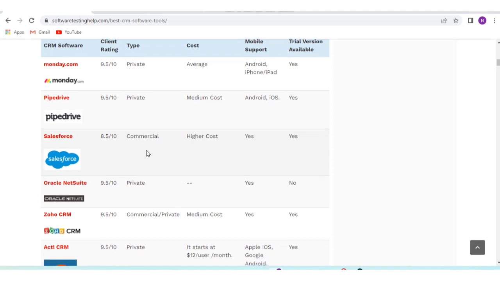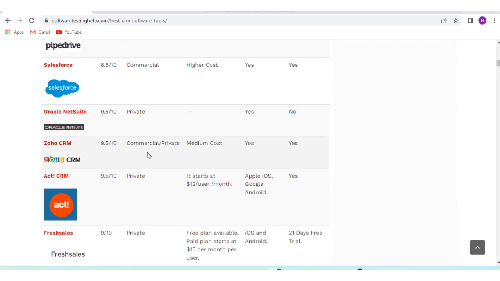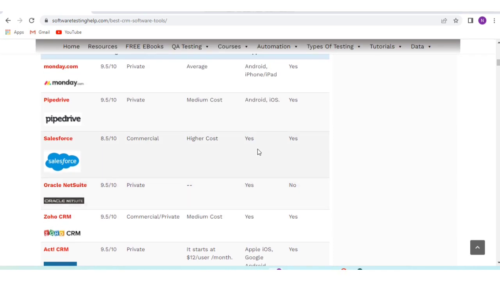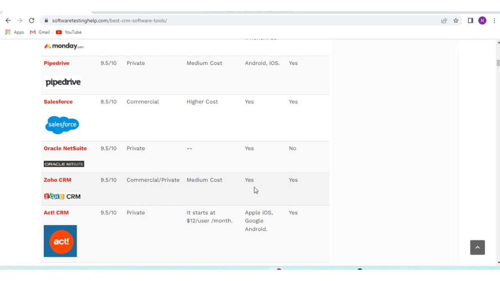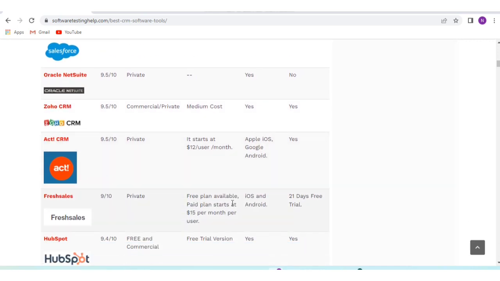Oracle NetSuite is 9.5, trial version, private, cost is not available. And Zoho CRM software rating is 9.5, commercial and private both you can use, and cost is medium to lower side. Android is available, yes. So at number 5 is the Act CRM software. Its average client rating is 9.5 out of 10, and its use is private. It starts at $12 per user per month. It is supported by Apple iOS, Android, Google.